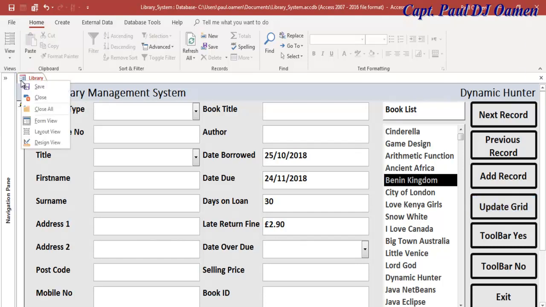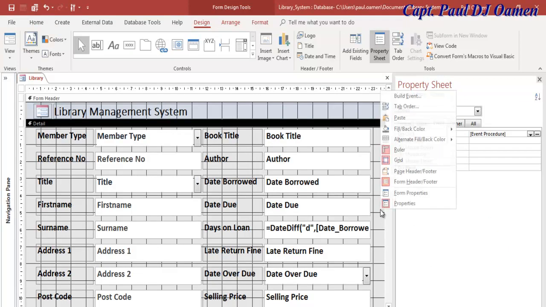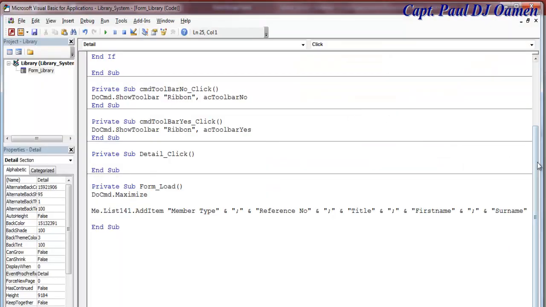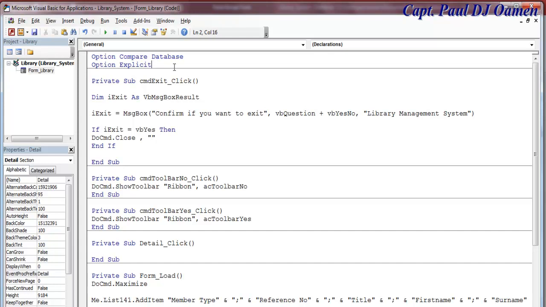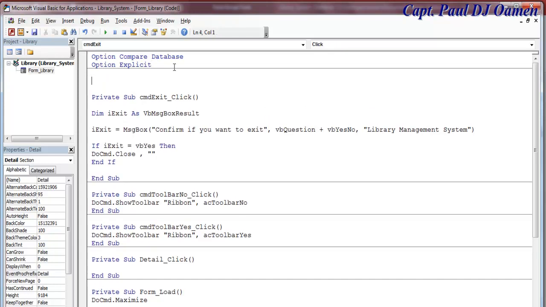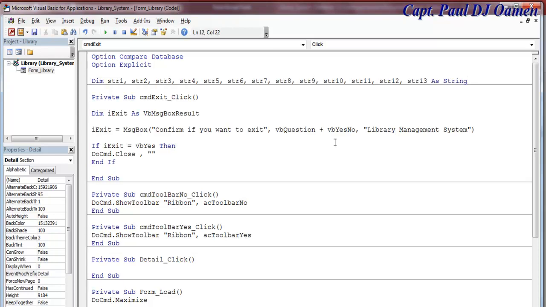Right click. For the update, let's right click on the form itself, go to Build Event, and right here I need to declare as follows. Let's say Dim, I'm going to call it string1, comma, let's say string2 as well, string number 2, comma, and string3, comma, and so on. There, those are my variables declared.